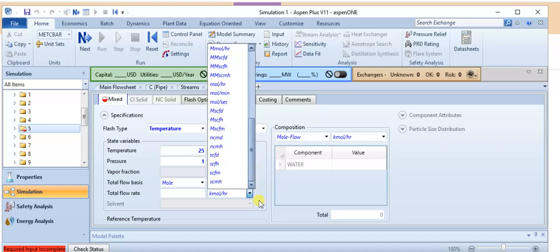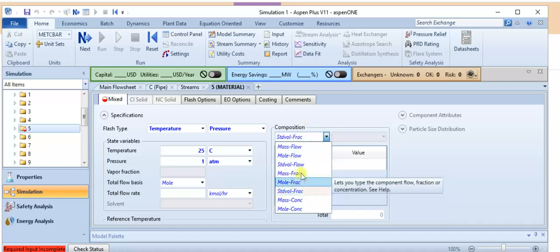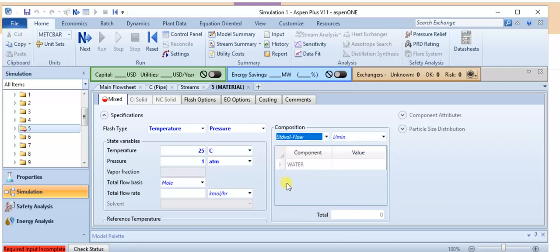Okay, this is all in mole, because this is in mole. Okay, I will make it volumetric. Sorry, again volumetric, this one. So I can put the data here instead. For example, it's 10. Now it has become blue, so it's fine.